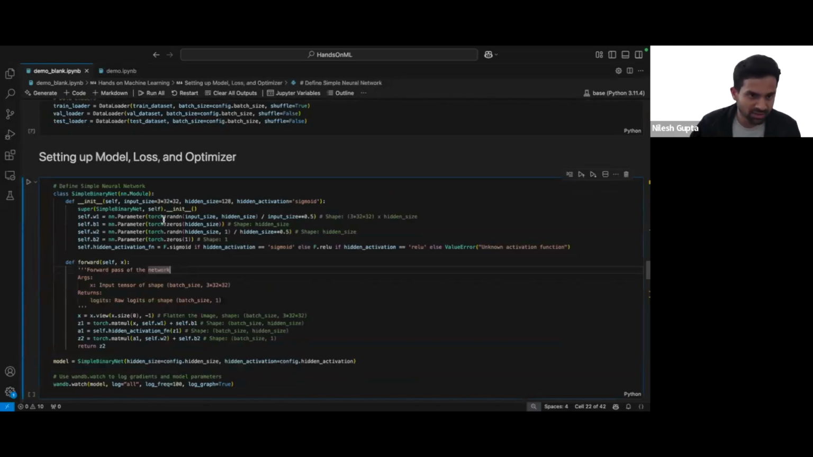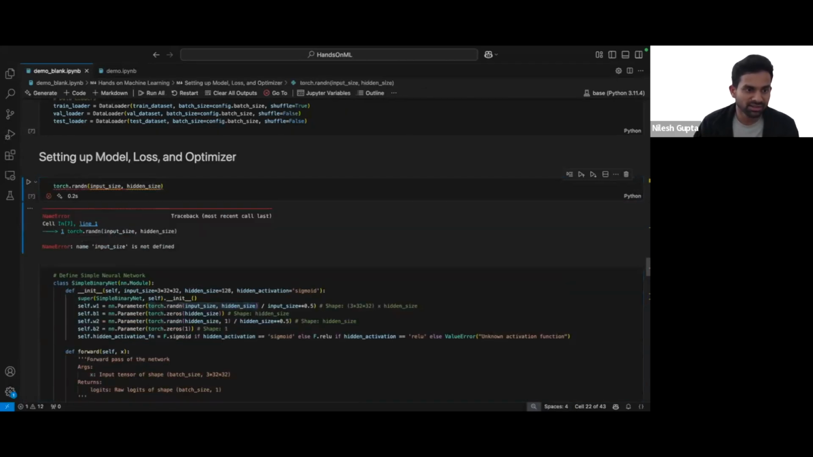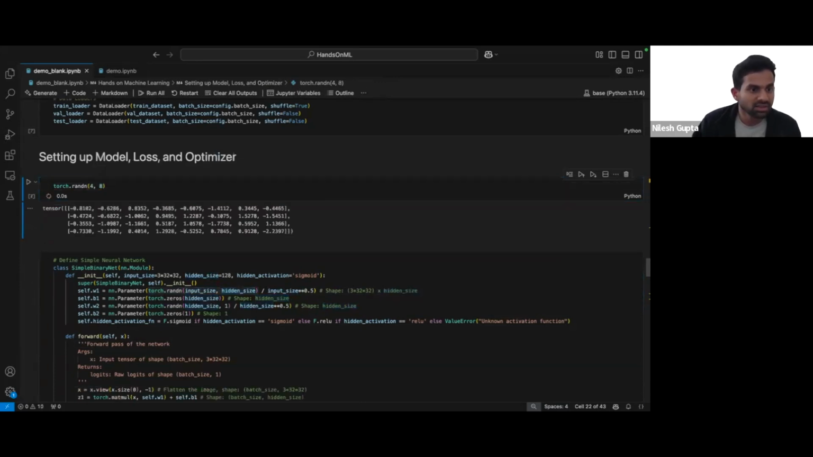So if you look at it, how you want to define a parameter inside your model is you just create a tensor of that shape. So for example, here I'm creating this. For this one, I just want to demonstrate one.